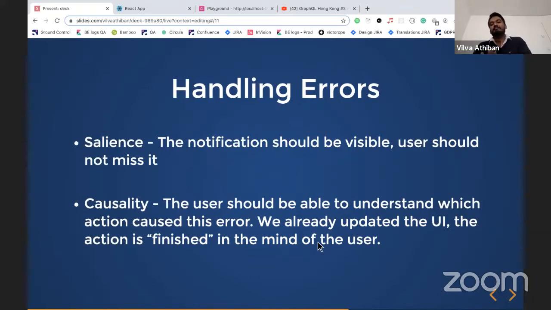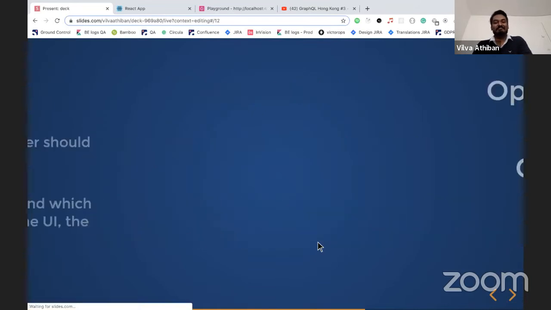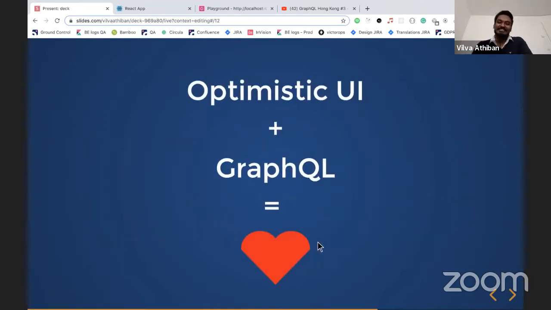Okay, we have spoken enough about optimistic UI now. What's the next thing? What's the meetup about? It's about GraphQL. So the next thing is optimistic UI plus GraphQL. That's what we are here for, and that's what we're going to see now. Before we move on to the next slide, please forgive me, you are going to see the most terrible flow diagrams in the world.